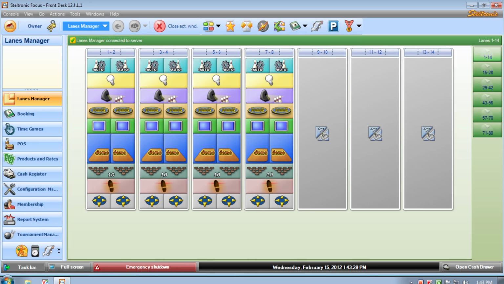In today's demo, we're going to talk about the bowler console functions and allowing the front desk to make modifications to the bowler console so that you can control what your bowlers can and cannot do at your bowling center. So for our demo today, I'm going to work on lanes just 1 and 2.